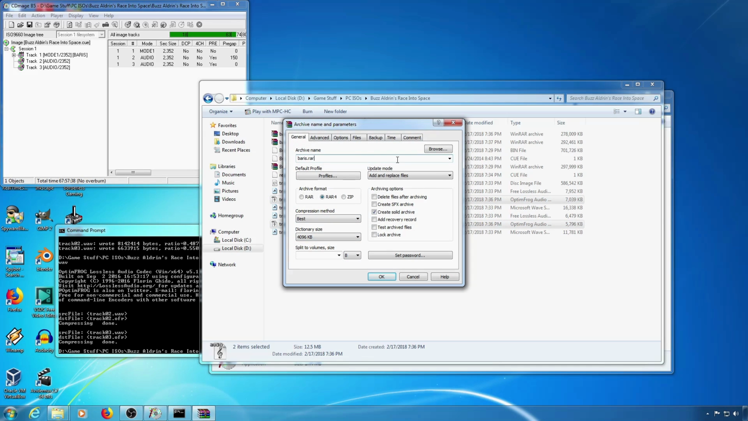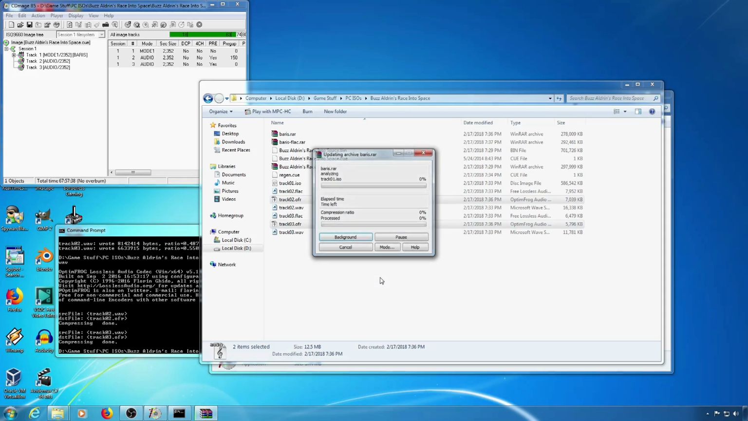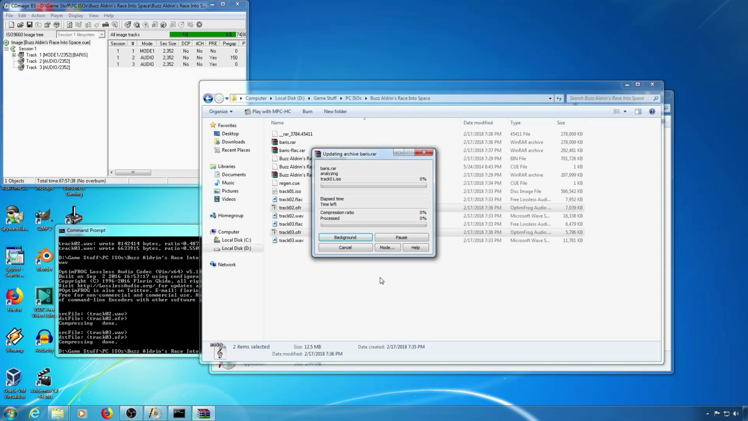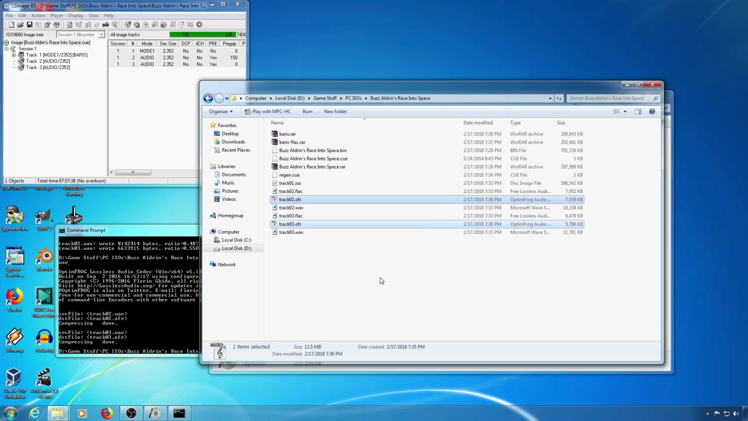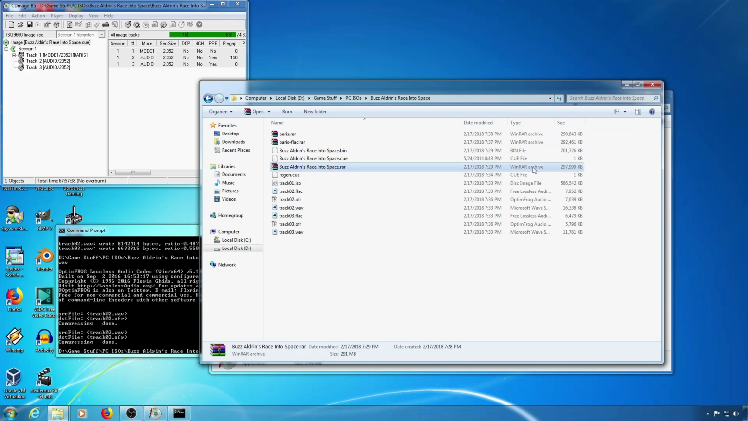With OptimFROG, you want to add them to the archive without any compression. Instead of being 291 megabytes, it's now 284 megabytes. With games that don't have that much CD audio, it won't save much space, but the more audio, the more space you'll save.